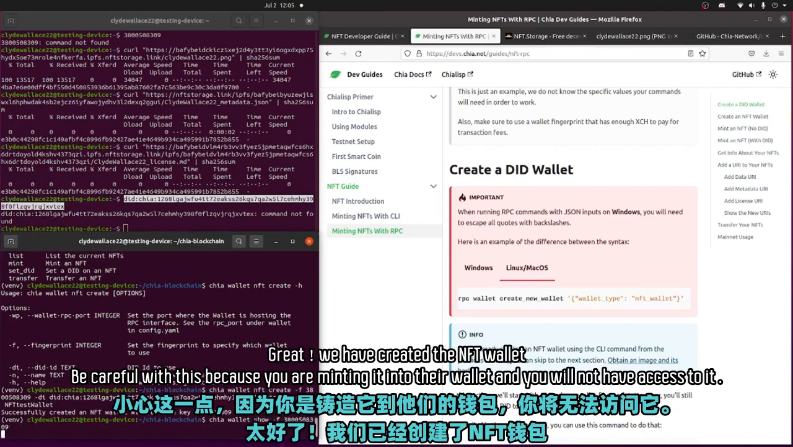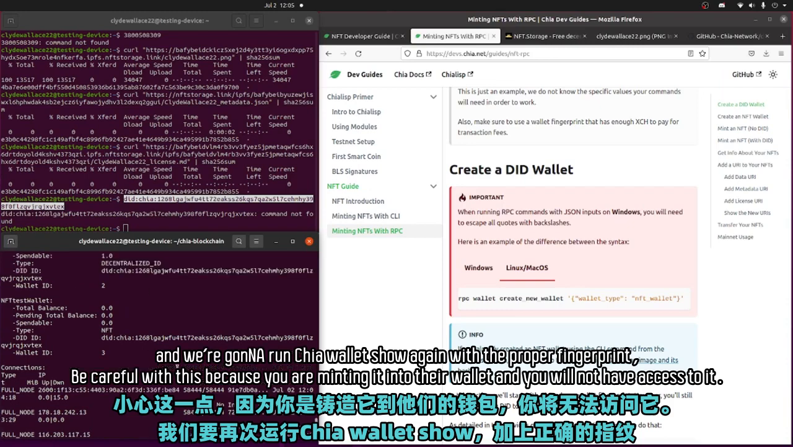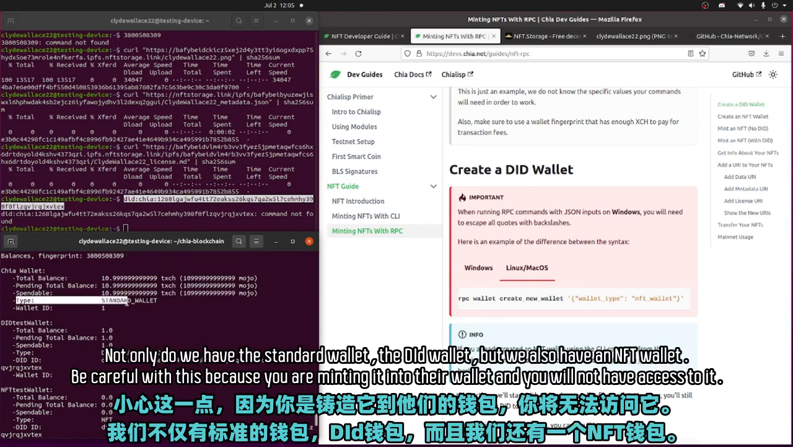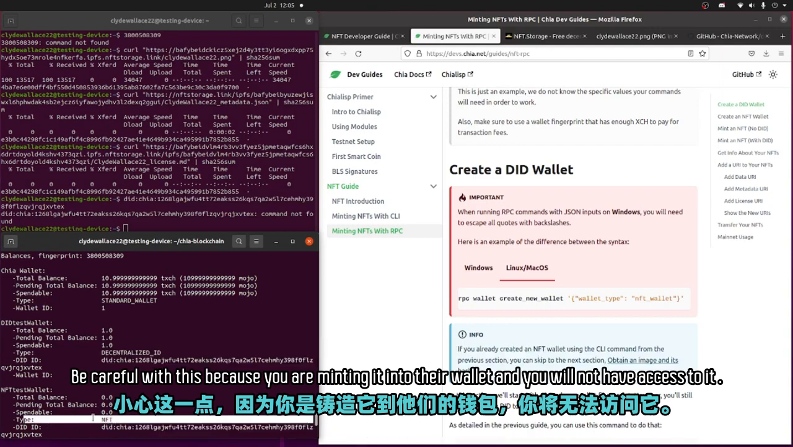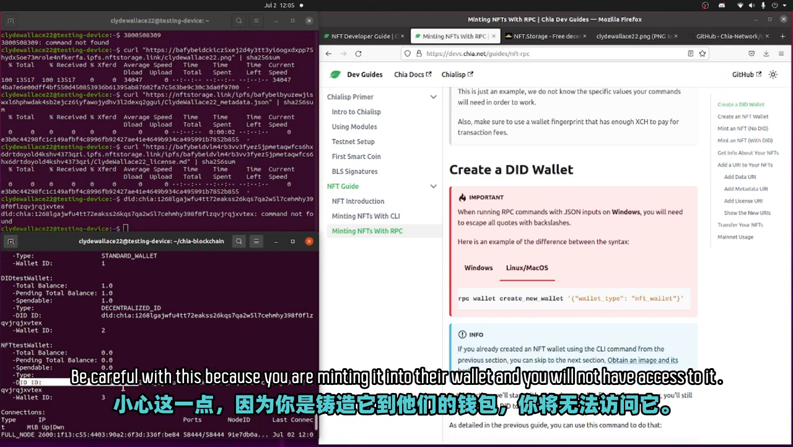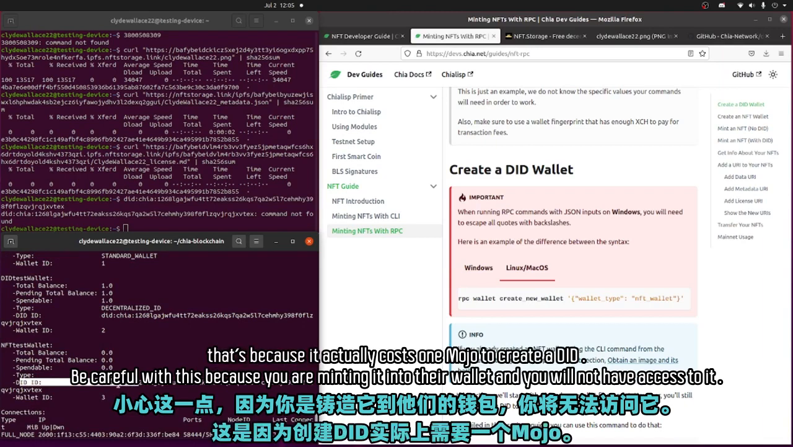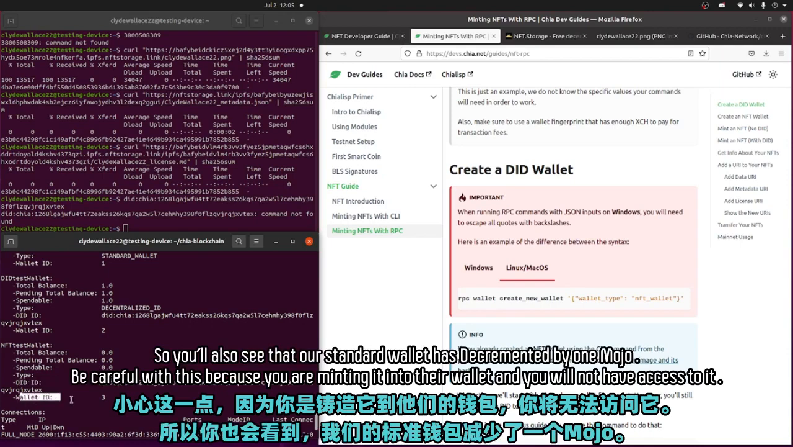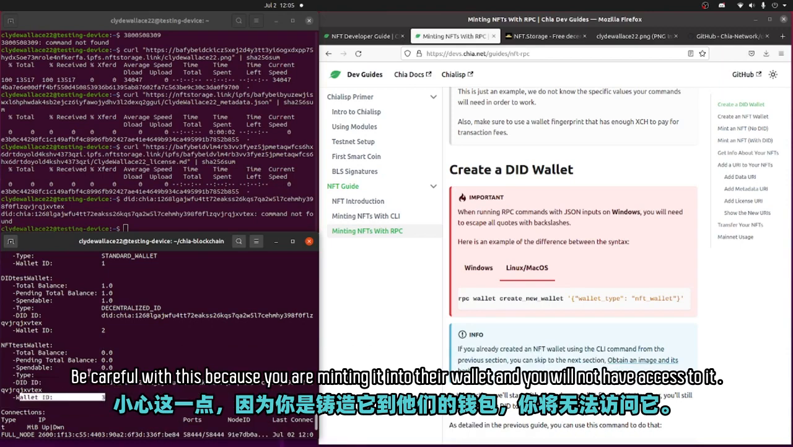Great, we've created the NFT wallet, and we're going to run chia wallet show again with the proper fingerprint. And you'll notice now, not only do we have the standard wallet and the DID wallet, but we also have an NFT wallet. Pay close attention that that DID wallet has an amount of 1. That's because it actually costs 1 mojo to create a DID. So you'll also see that our standard wallet has decremented by 1 mojo.